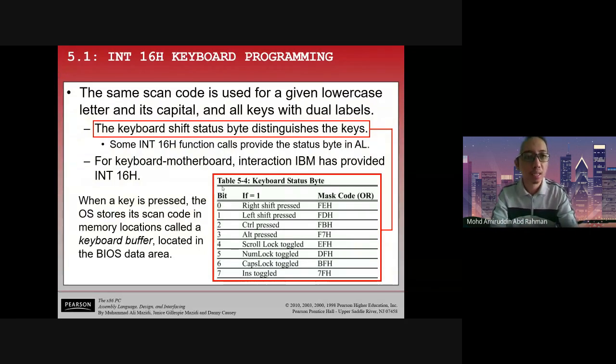The same scan code is used for a given lowercase letter and its capital and all keys with dual labels. The keyboard shift status byte distinguishes the keys. Some interrupt 16 function calls provide the status byte in AL. So dia akan provide the status punya tu dekat AL. Ada yang dekat AH sebelum ni kan, so now dekat AL.